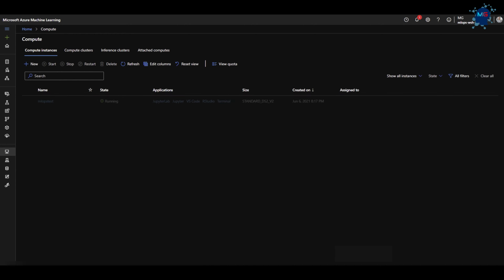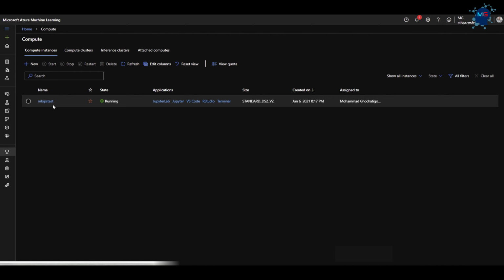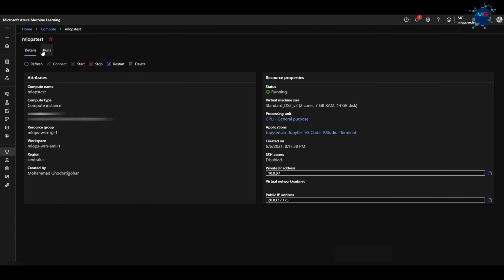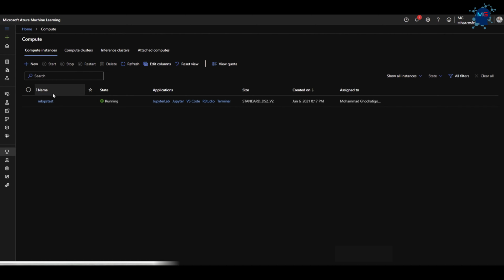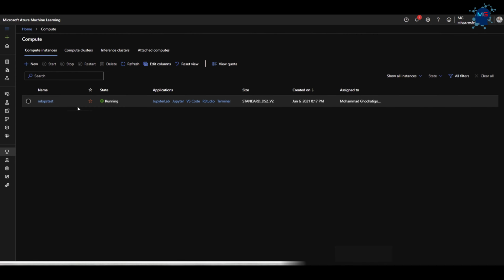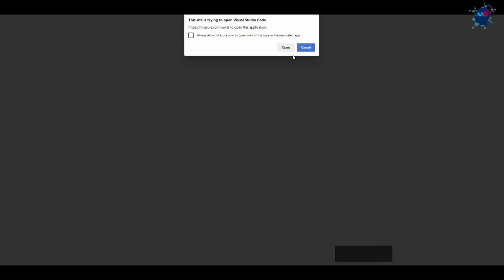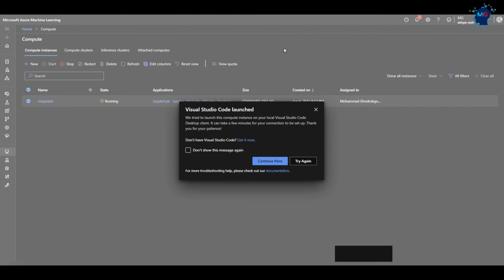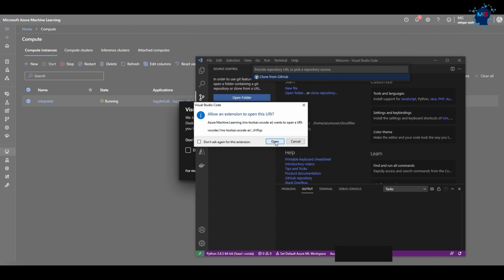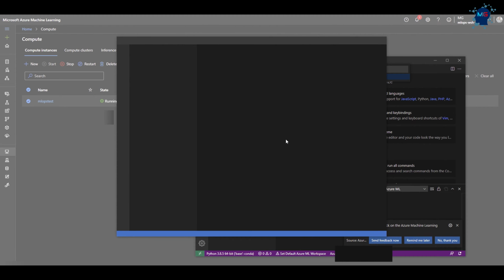Let me click on Compute. This is the compute that I have. It's already running. Actually, before clicking on it, I want to show you that you can have different IDEs connected. I already discussed them, but VS Code is already here too. So I click on that. It will ask me to open VS Code. I'm fine. Open, and let's wait a bit.